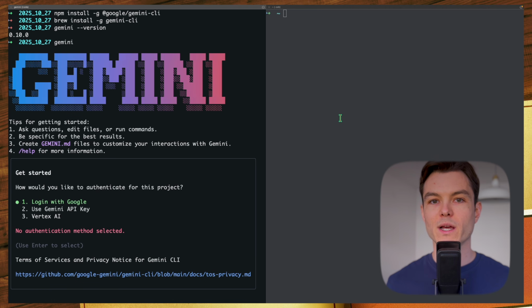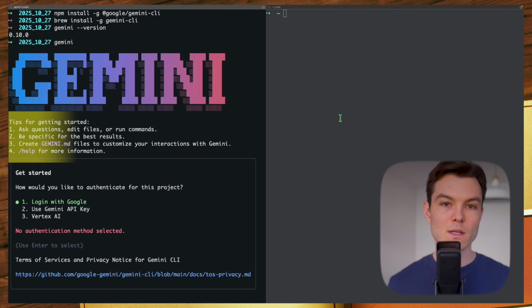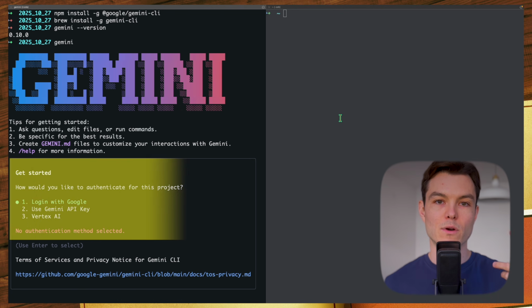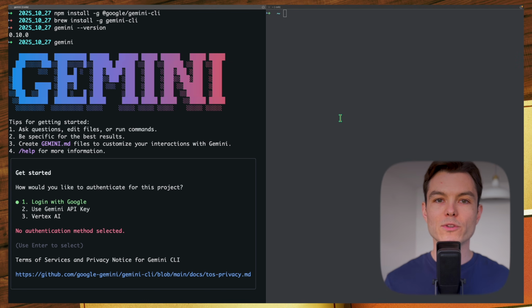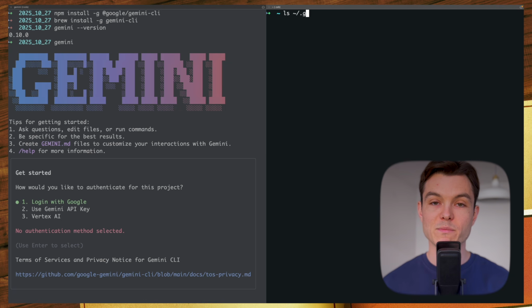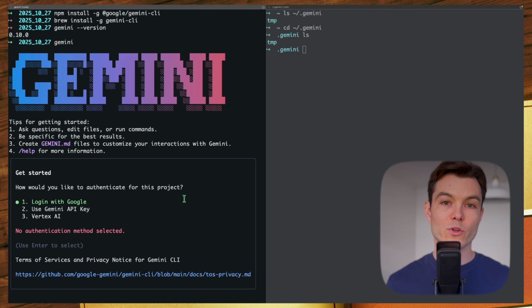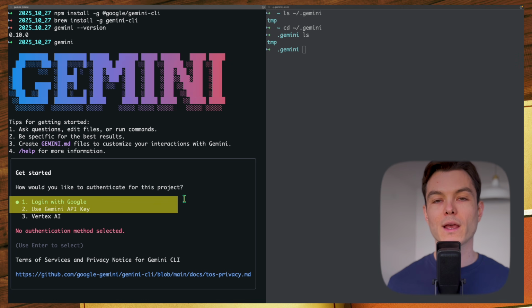Once you start Gemini, you'll see a big Gemini banner, tips for getting started, and a prompt to log in. Also, you'll notice that a .gemini folder has been created in your home directory. It contains an important configuration which we'll look at later in this video. To authenticate with Gemini CLI, there are several different options with their own pros and cons, and we'll explore the two most common ones, Gmail sign-in and an API key.